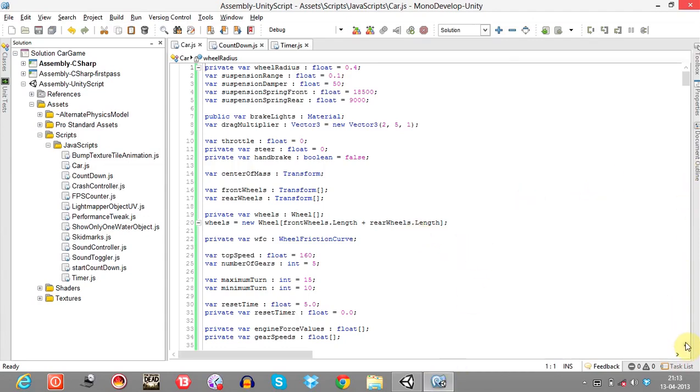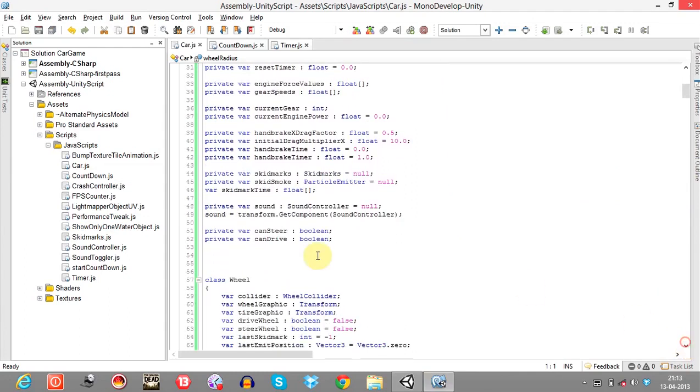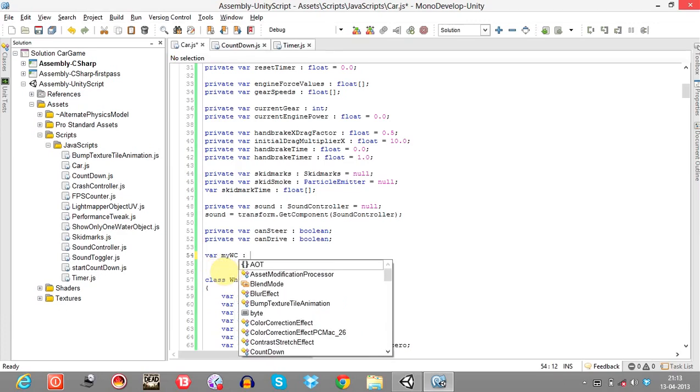Now we have to declare some variables here. I prefer to declare them at the last since it can be easily recognized. Variable. Declare a wheel collider here.